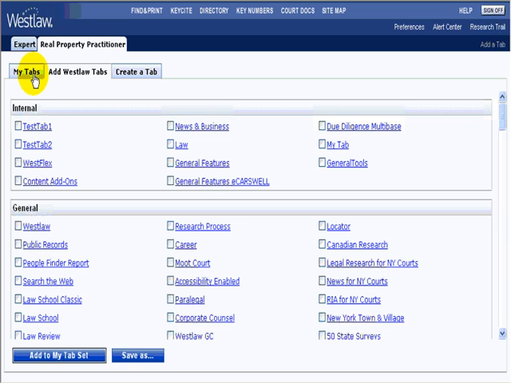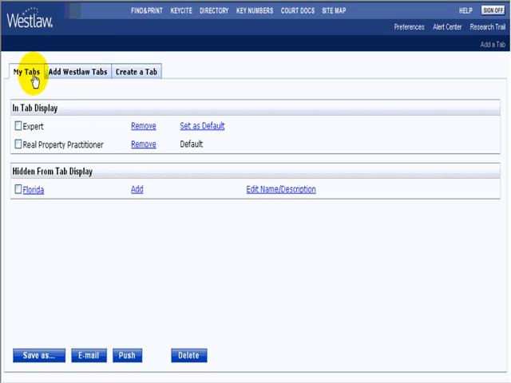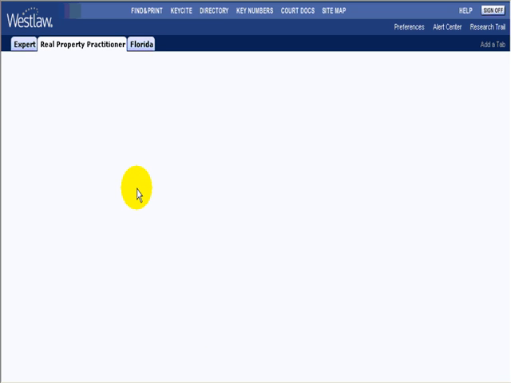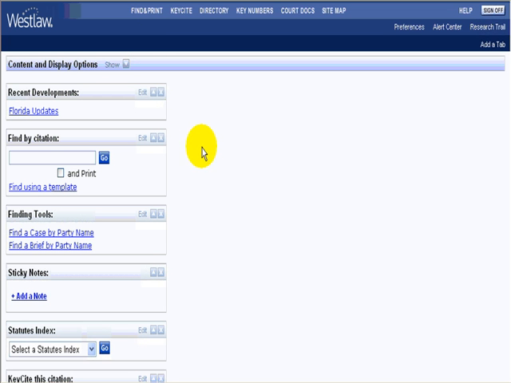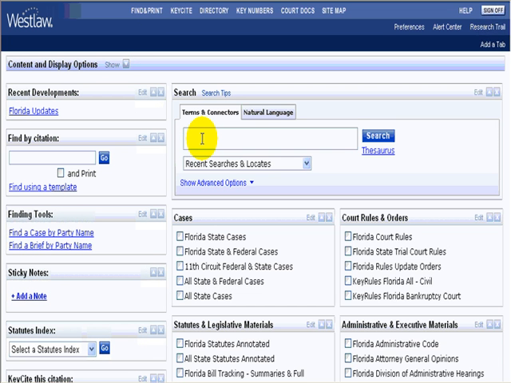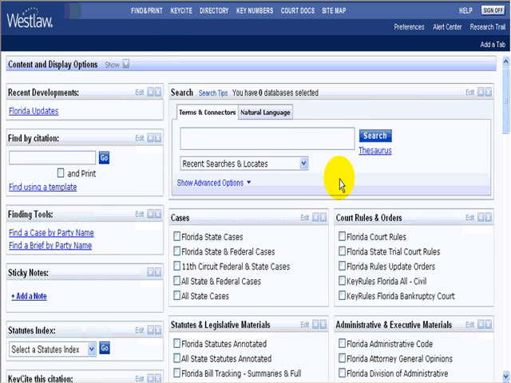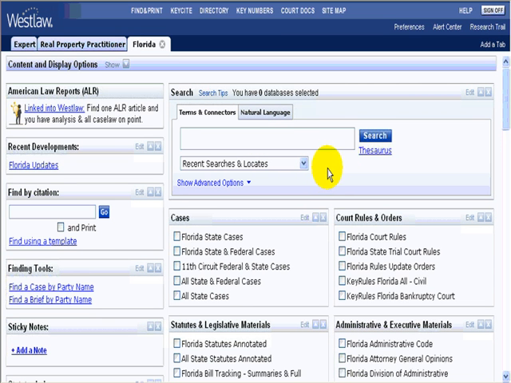Moving back over to My Tabs, we will simply say that we want to add our Florida tab back to our interface. And Florida, notice, reappears, and I can simply click on it from here, and we are back to using the Florida tab.